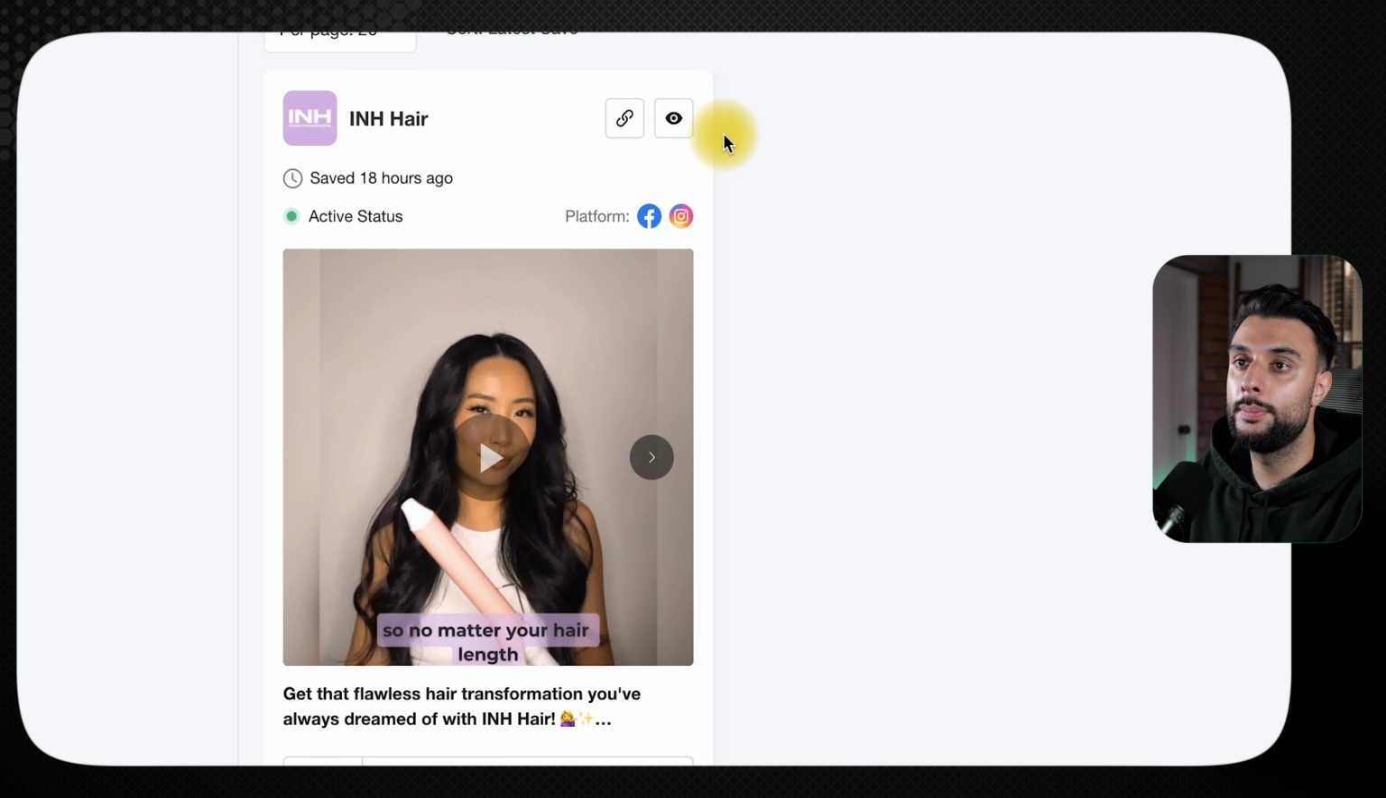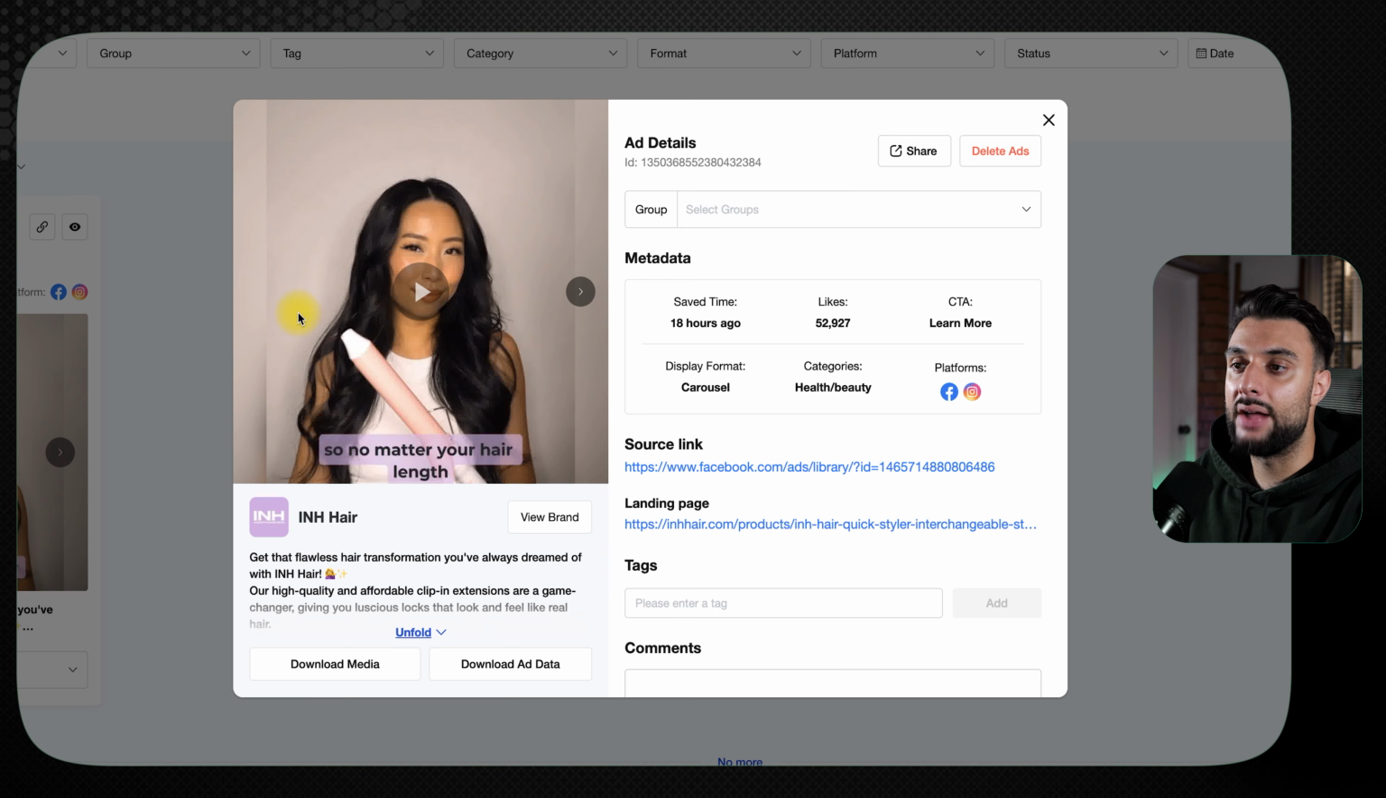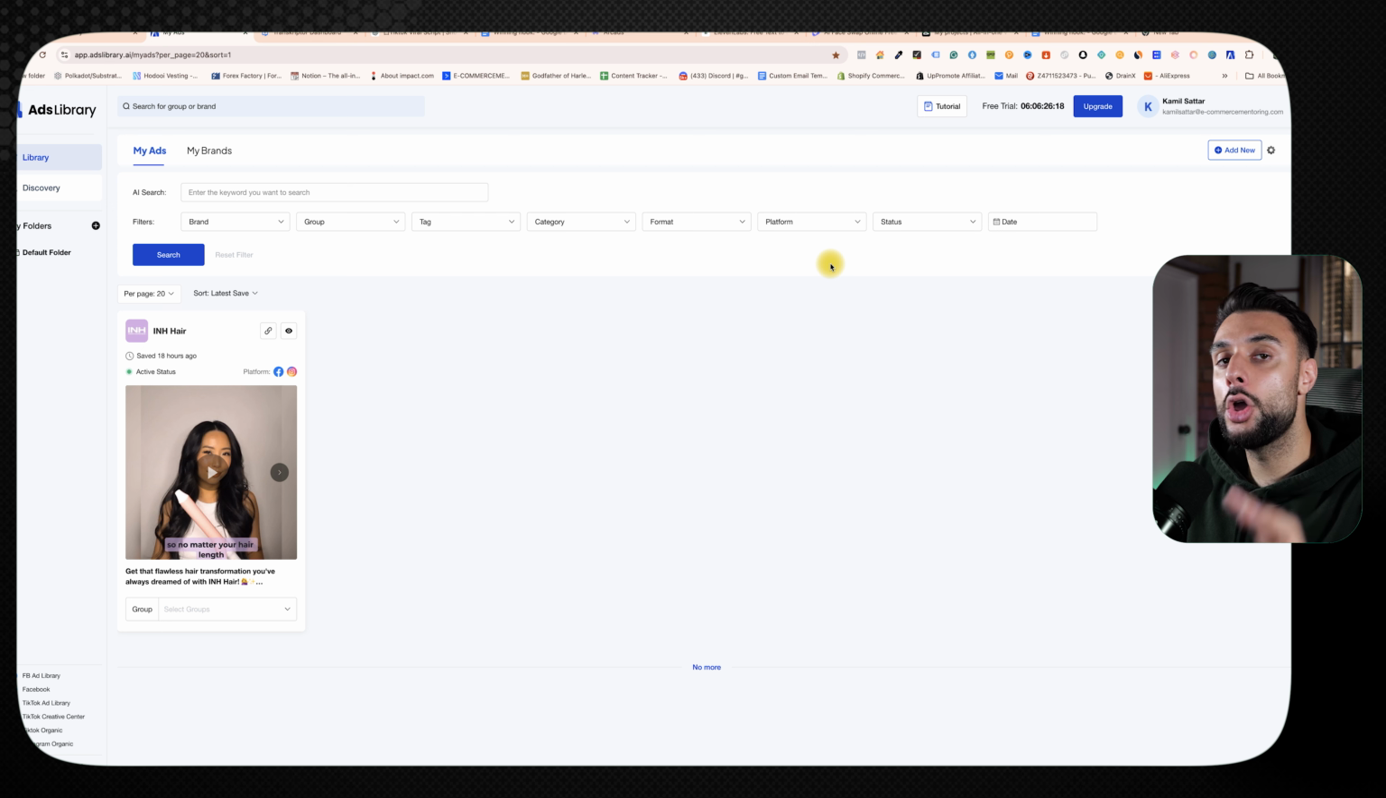Now, once you've got them, you want to click this little eye icon, and then you want to go to where it says Download Media. Now, the reason why we're downloading these ads is not to use them. It is to use the transcript of the hook. So we want to know exactly word by word what they've said in that video. And we don't want to guess and write it. We want to transcribe it and then use that as a hook.